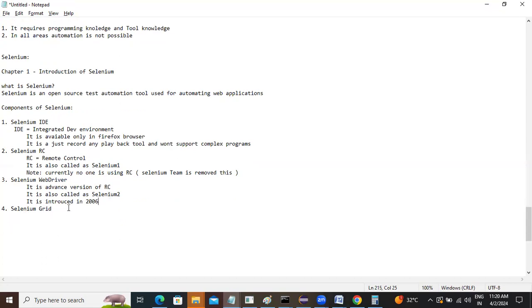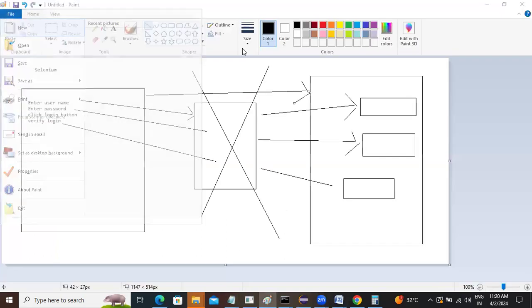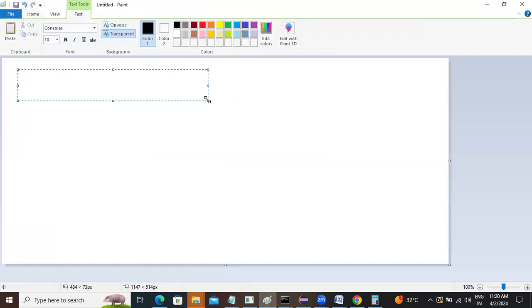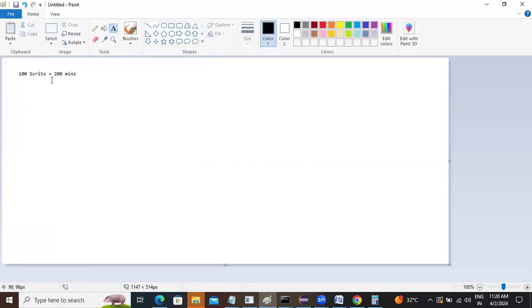Now what is grid here? See here. For example, you have 100 scripts, 100 programs. One script is taking 2 minutes of time, so a total of 100 scripts take 200 minutes. To execute 100 programs at 2 minutes each, one script 2 minutes, total 200 minutes.